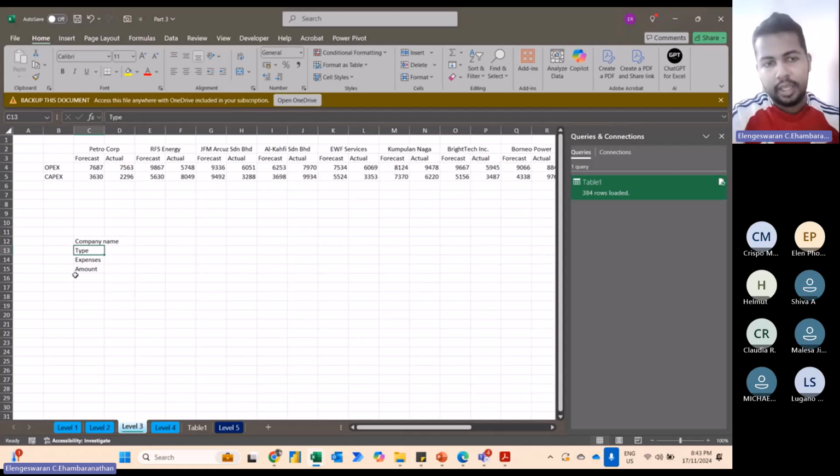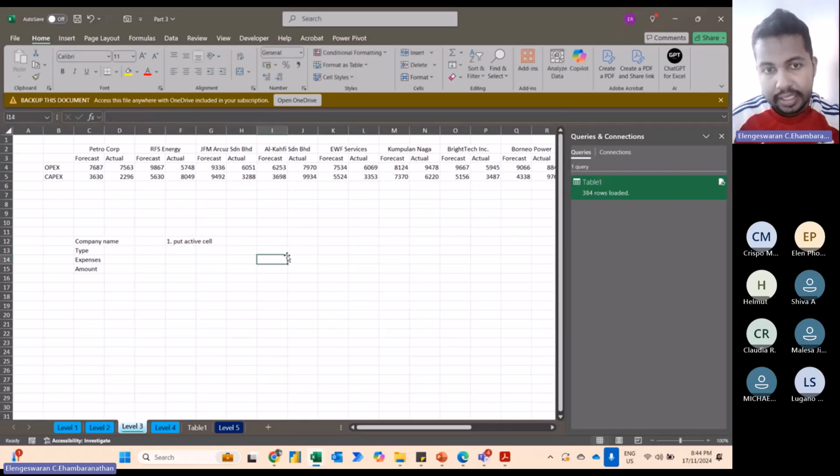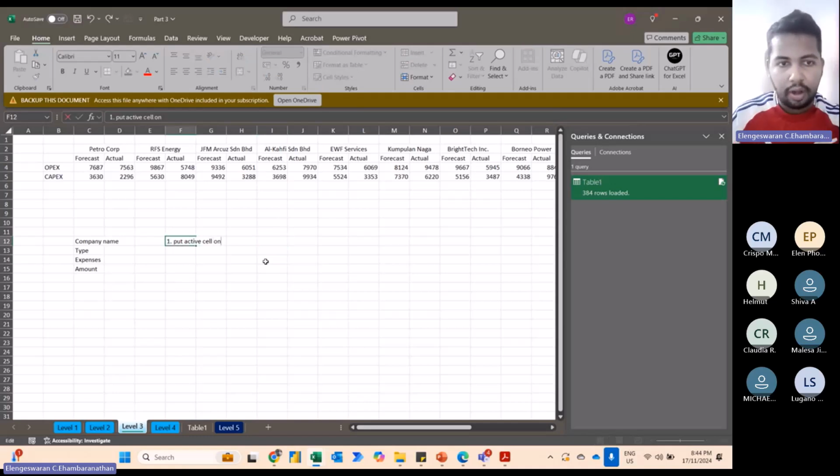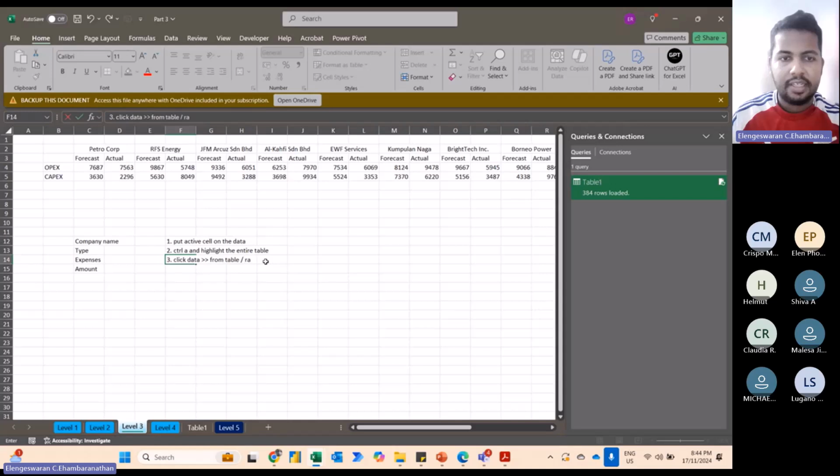How do I do it? The first step is, you need to highlight the entire table. So you put your active cell, which means the green color box, on the data. Number 2 is, you press Ctrl A to highlight the entire table. Then you use your mouse, click Data, and click From Table/Range.